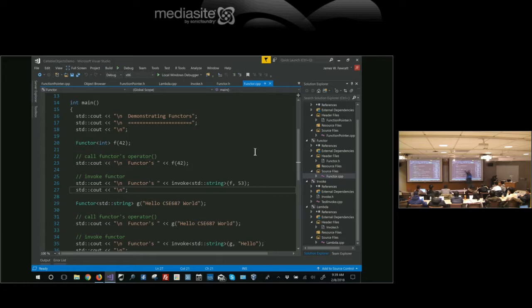These are not the same thing. This is a construction of a functor passing it that integer argument, and I can tell it's a constructor because here's the type. Okay? And this is an execution of operator paren. This is absolutely equivalent to f dot operator paren of 42. Okay? And all it's going to do is compare whether this is the same as that. In this first case, it will be.